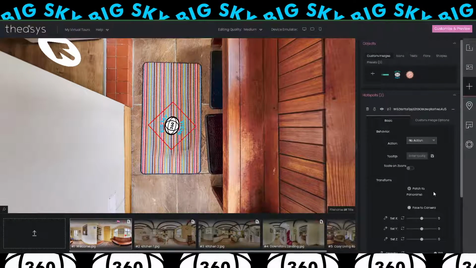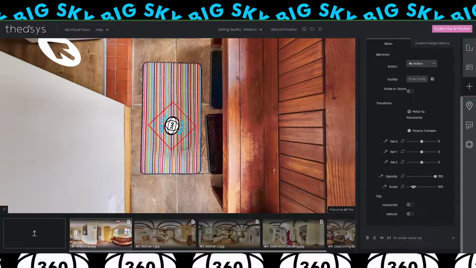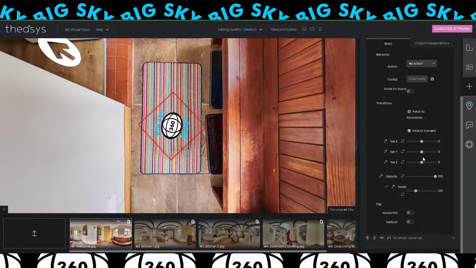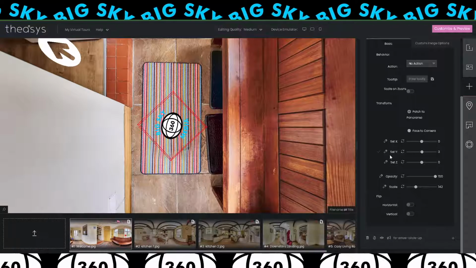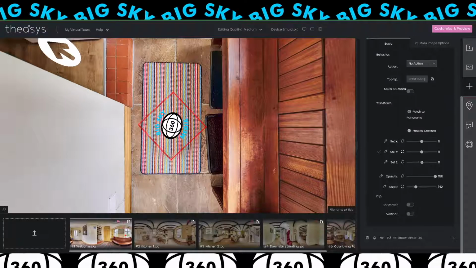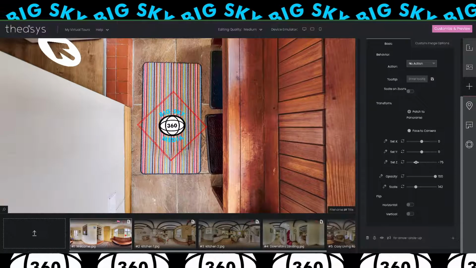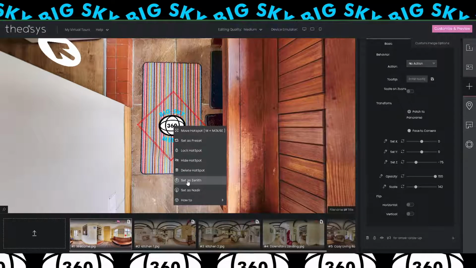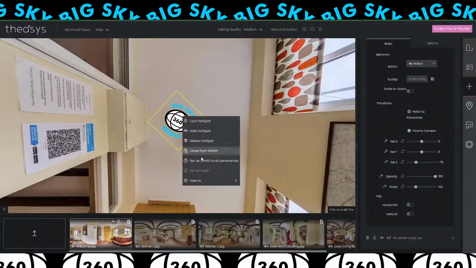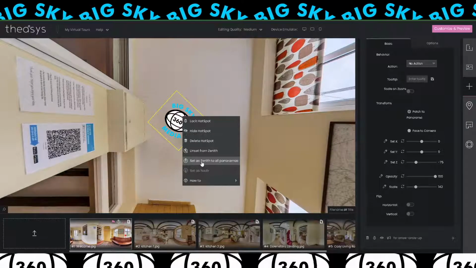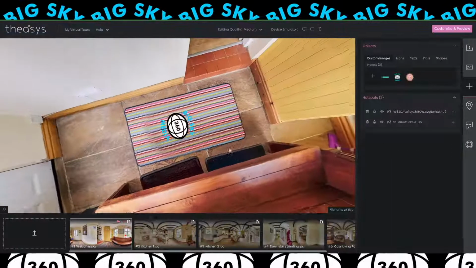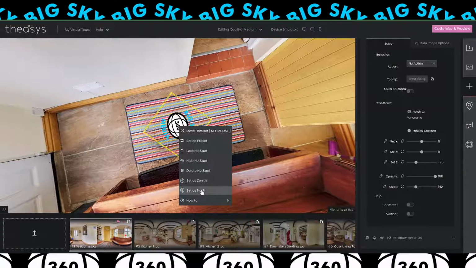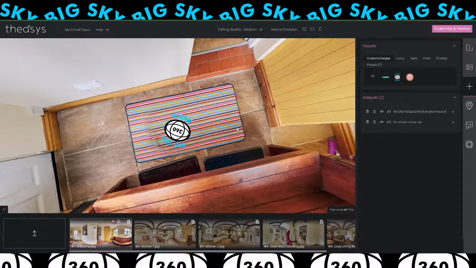wherever we're happy with. And what we can do is we can change the scale again, and we can change it left or right, and we can rotate it on the Z axis. Then we can right click, my mistake, and what I'm going to do is right click and set that as the nadir.